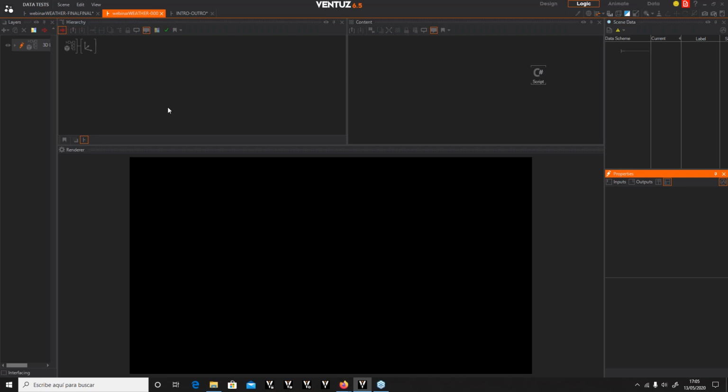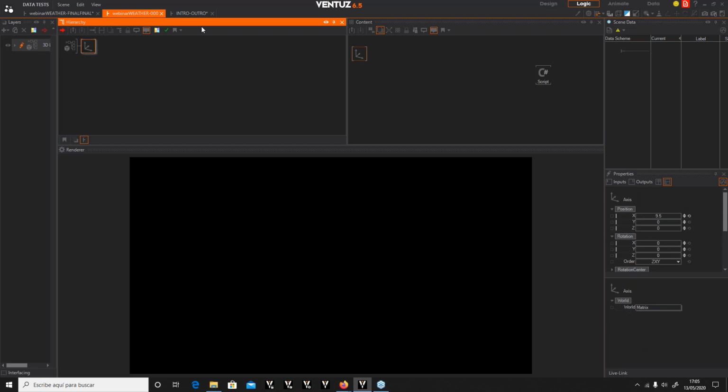Okay, well, I don't know if you're familiar with Ventuz. Just for you to know, this is the Ventuz designer. Here you have layers. Each layer, you can think of it like a mini scene. We have 2D and 3D layers. In this case, all the stuff we're going to make is going to be made on a 3D layer. And all I have now is just an axis.